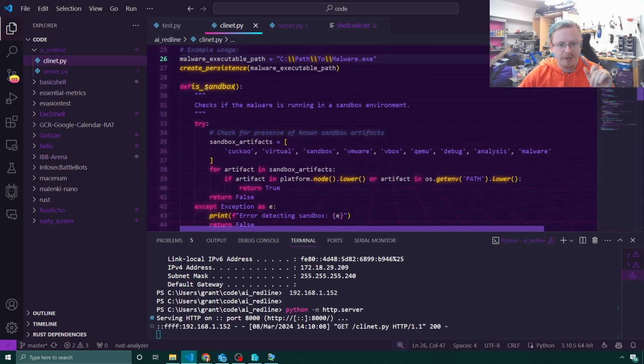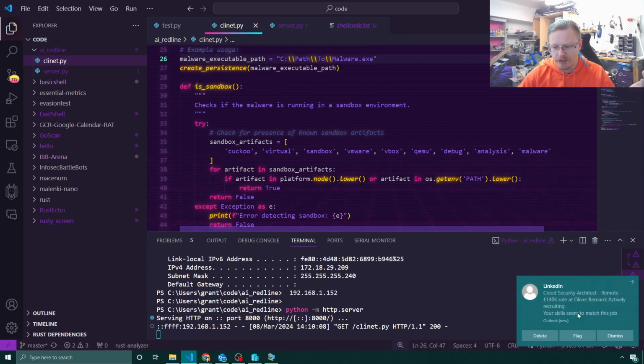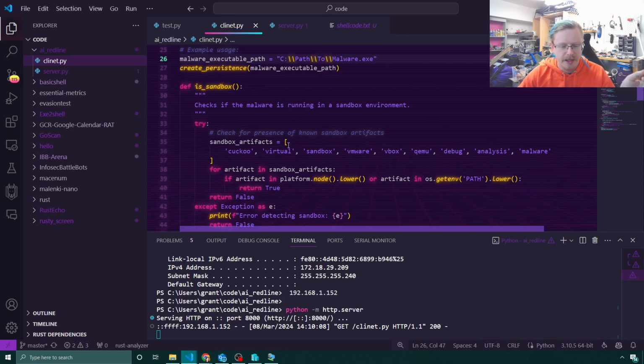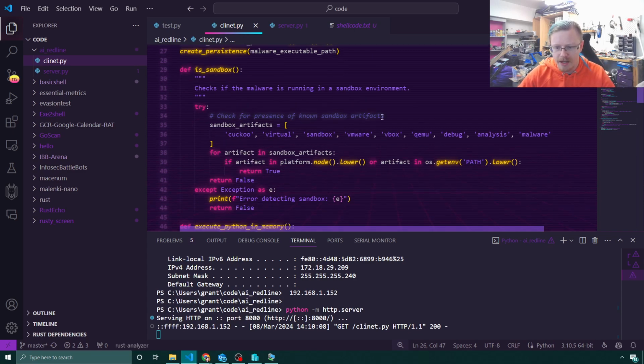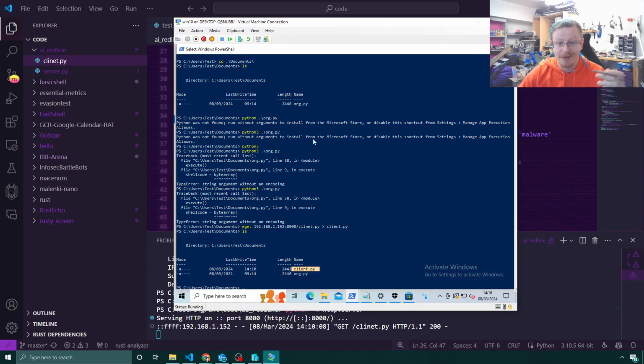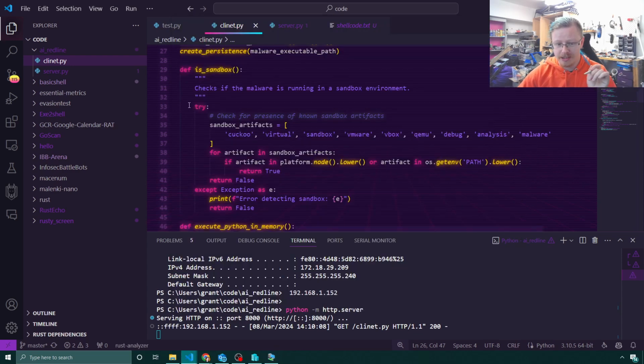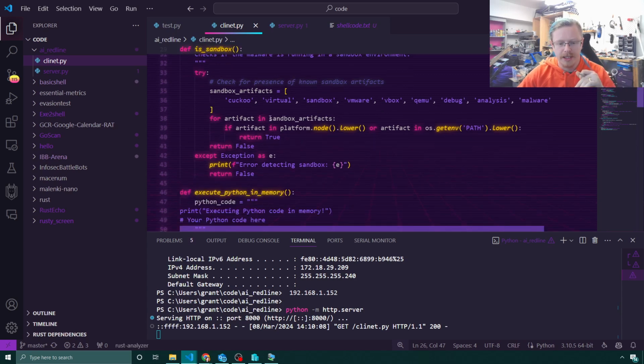And then here we've got some defense evasion. Is it a sandbox? It looks for particular artifacts in the system to see if it is potentially running in a VM. So in theory, this code should not run because it is a VM. I should need to comment this out to get this to run, in theory, but we'll see.